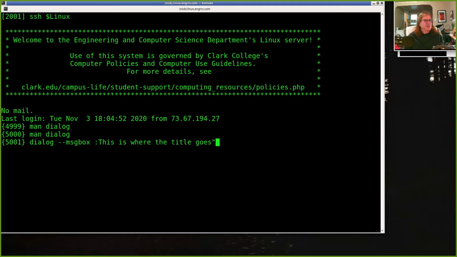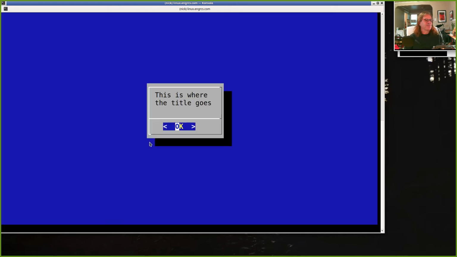And you can put a text field, right? So this is where the text goes. And then 0 0 specifies the height and the width. And 0 0 just means pick a height and a width that are appropriate for this. And when I run this, it creates a dialog box. And so whatever I put in that argument, and I put it in quotes to make it one argument, appears here, and there's an OK button.